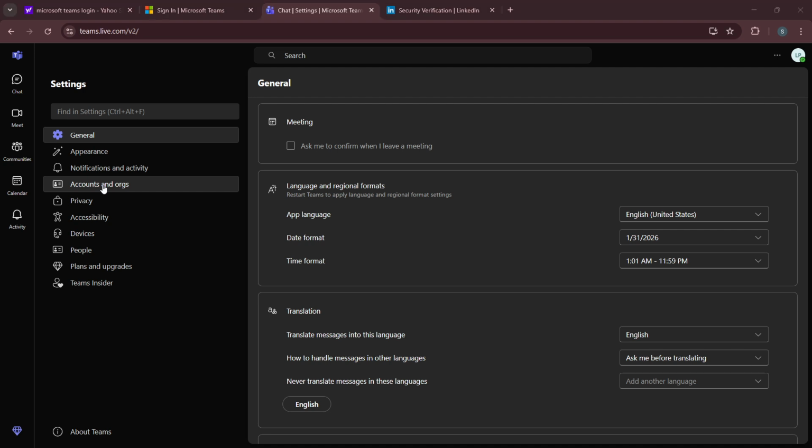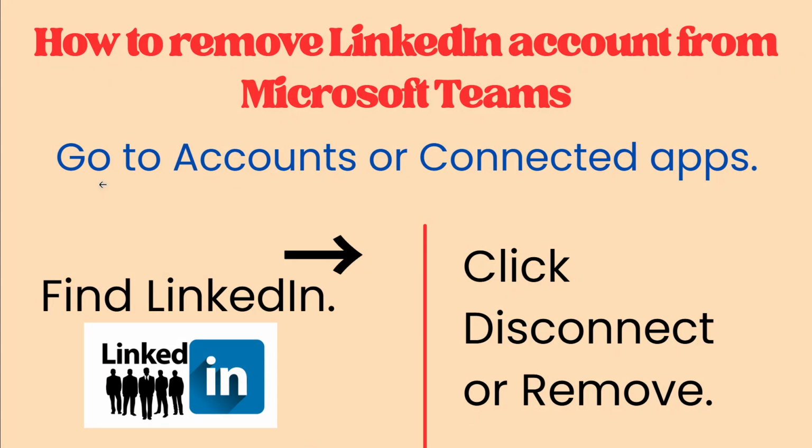It should appear as a connected service, often with a brief description indicating that it can show profile details in chats and channels. If you don't see LinkedIn listed, it likely means it's not currently connected in this Teams profile, or your organization has disabled the integration.